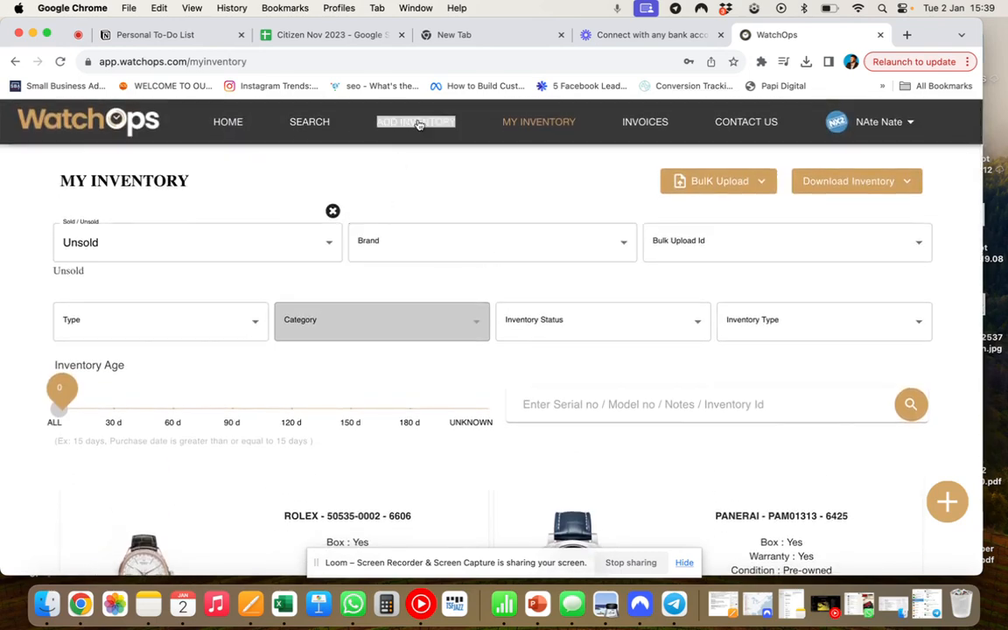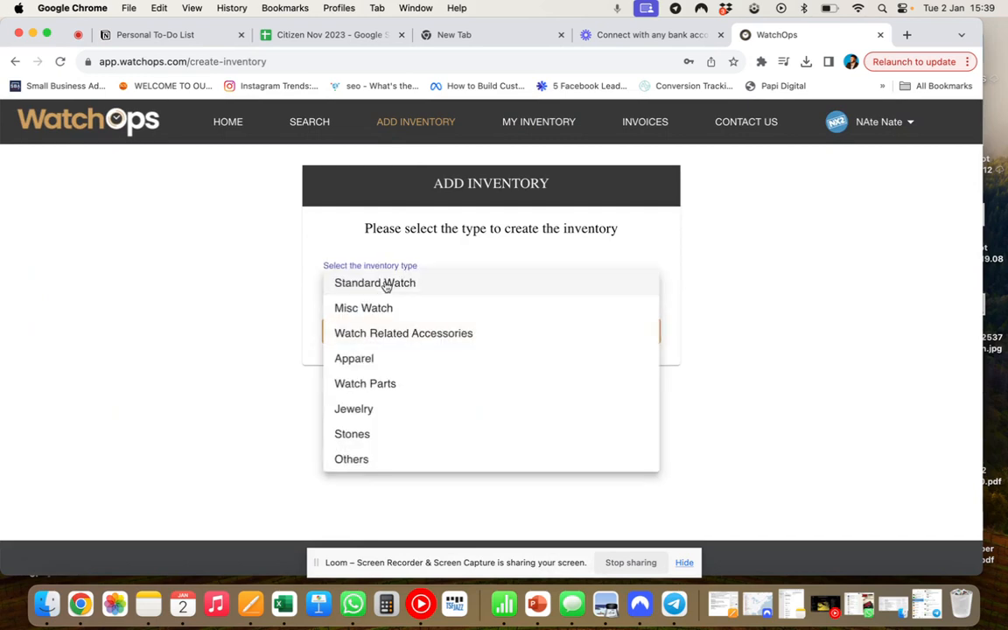The second way is just to go to add inventory, select the type. Is it a standard watch? I would recommend doing this for any of the regular, in-the-market watches at the moment that are readily available. Anything that's maybe vintage, maybe doesn't have the right model number, you can do miscellaneous watch. Again, you do not have to adhere to any of these. You can add this to whatever, any accessories, apparel, whatever, you're able to add it this way.